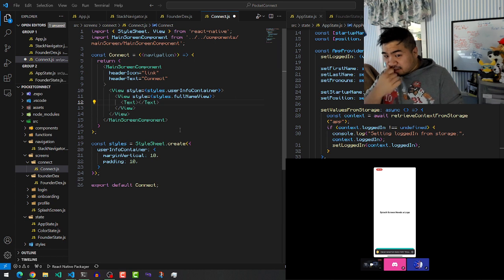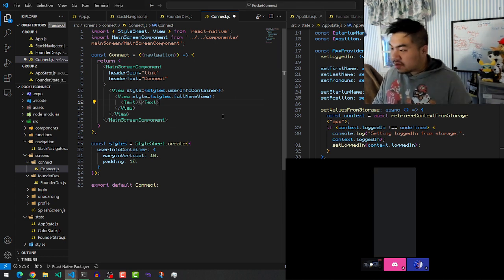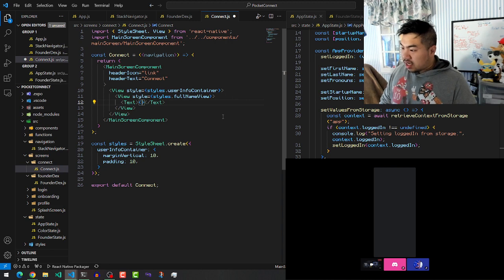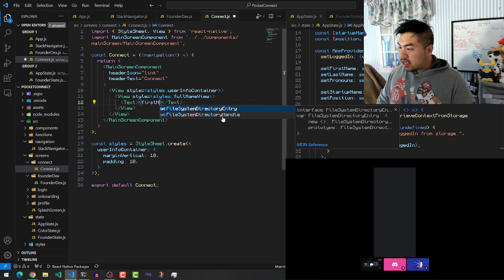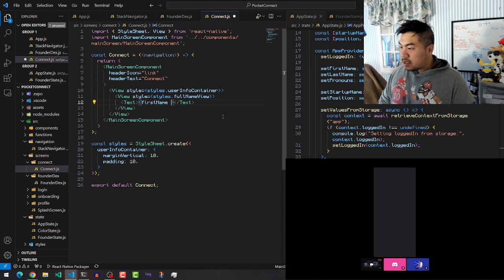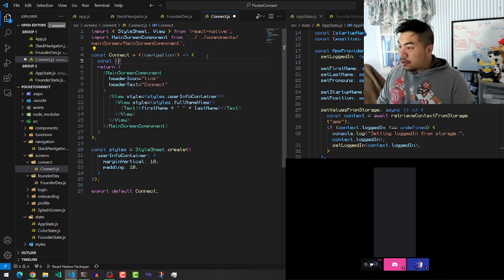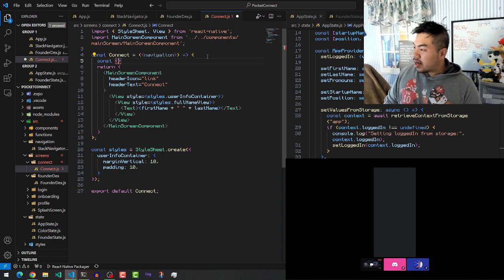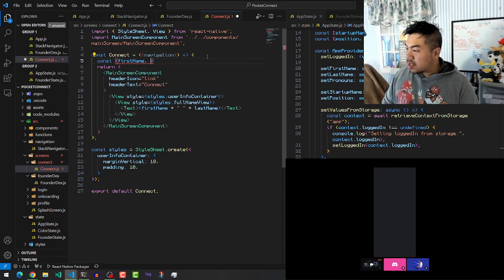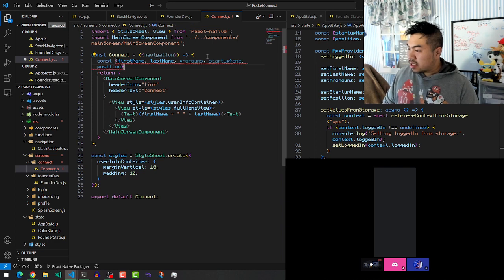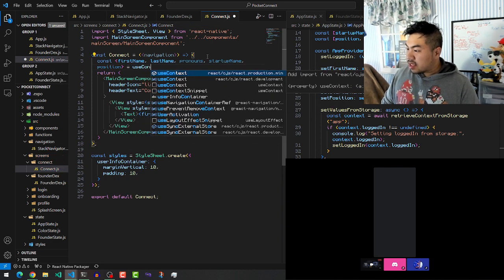Oh, well, I was going to make it two distinct text fields, but yeah, I'm going to need it anyways. Because it's going to be first name plus space last name. We're going to provide it through our context. So we're going to need first name, last name, your pronouns, your startup name, and your position at said startup. useContext.